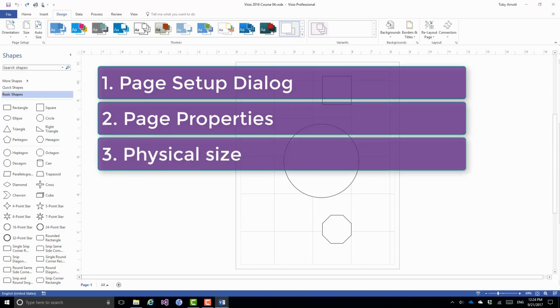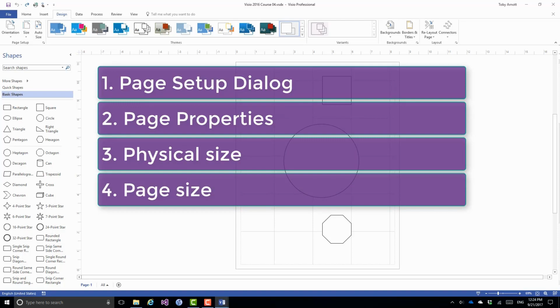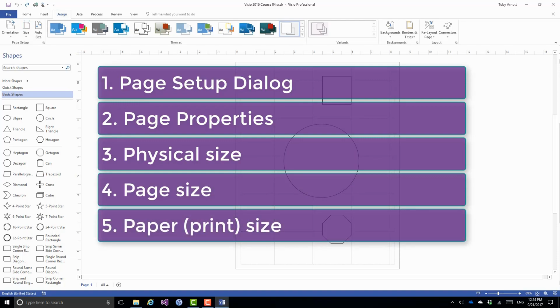The physical size of the object being drawn, which doesn't always exist, by the way. There is page size, and then there's what we call print or paper size. There is a sort of fourth size associated with drawings, and that's the size as the drawing appears on your computer screen.